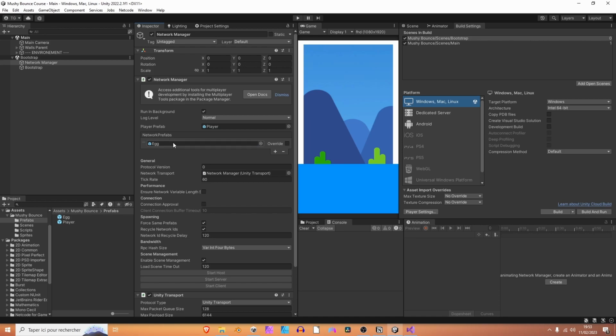So why do I do that again? The network manager should be aware of any prefab that needs to be instantiated at runtime on the network. Imagine that you have an FPS game, you have your player holding a gun and you want to shoot some bullets. Those bullet prefabs need to be specified to the network manager so that it knows that it needs to spawn them on the network. Basically, any prefab you want to use on the network should be specified right here in this list. Awesome. I'm glad you got it.